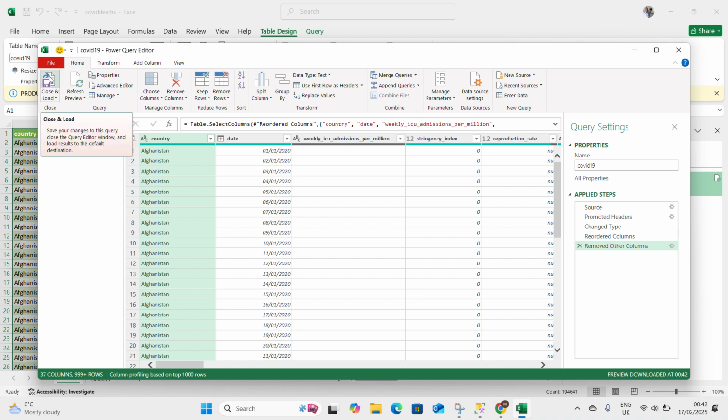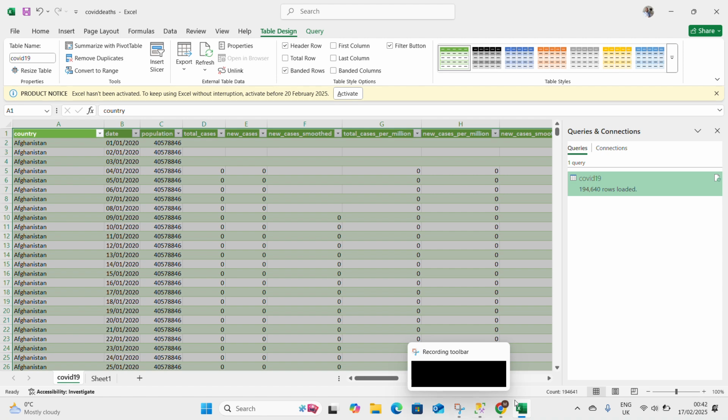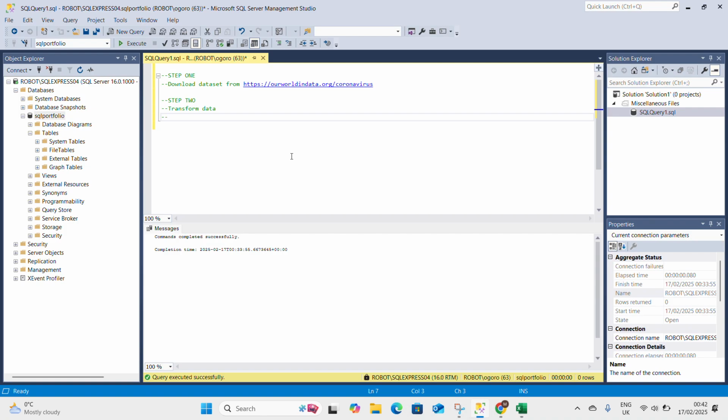Save. So close and load. Okay, let's update our population column.